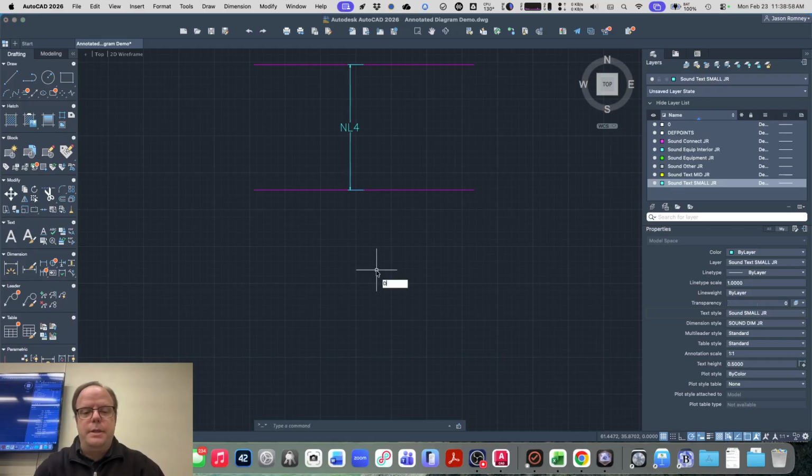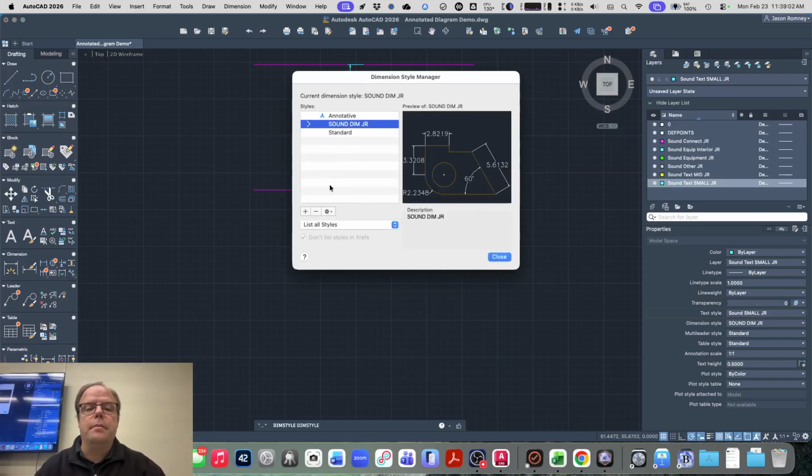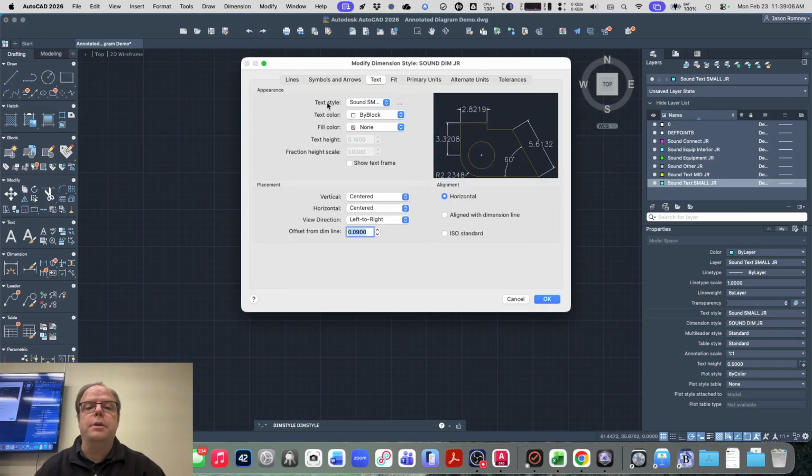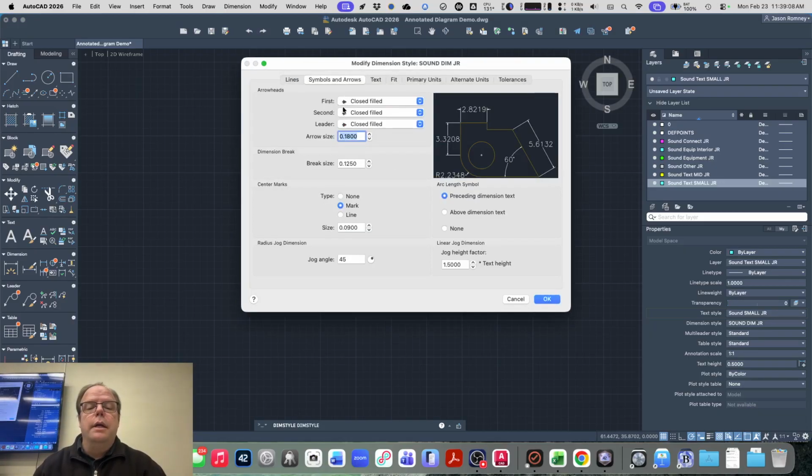So I can go back to the style and select modify from this drop-down menu. And my arrow size is right now 0.18. I'm just going to make those bigger. I don't know, like 0.3 maybe. I make them 0.3, then let's see what happens.